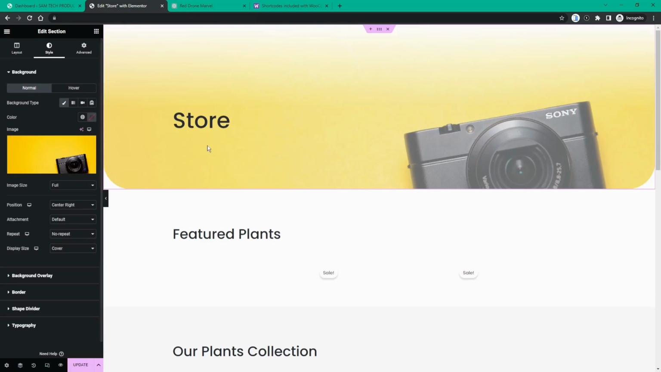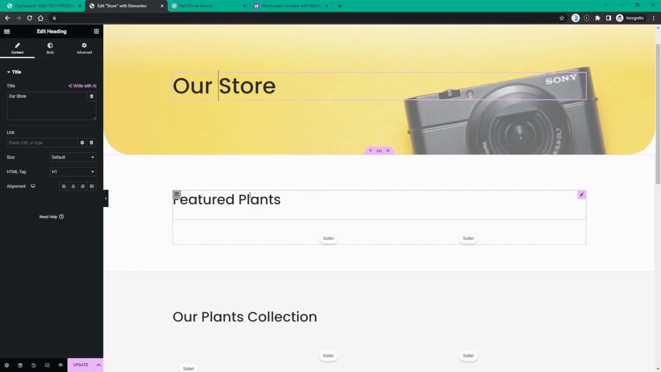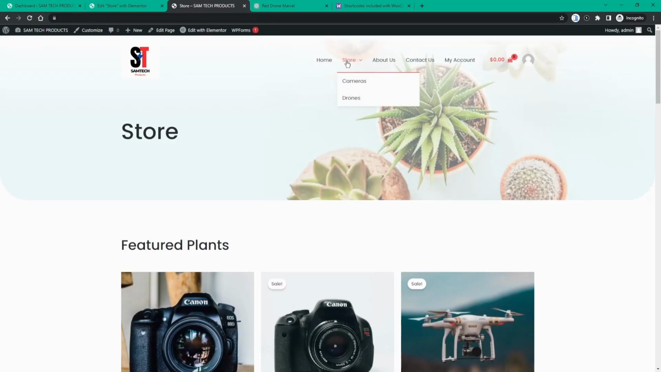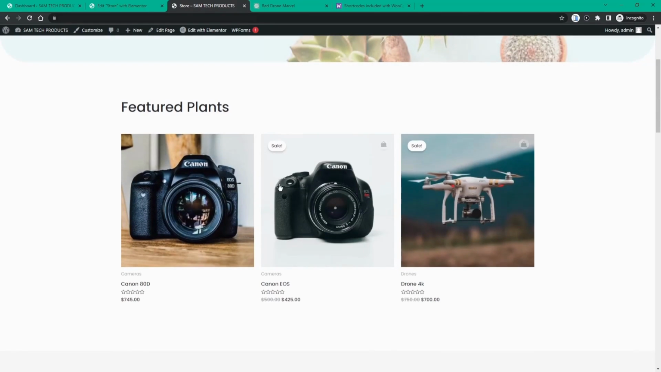Every piece of text is editable. Instead of store, we can write my store or our store. Instead of featured plants, we can write featured products. And I want to make a note of what this is over here. If we go back to our website in a new tab and we go to store, we can see that underneath featured plants, we have some text, we have some products over here.